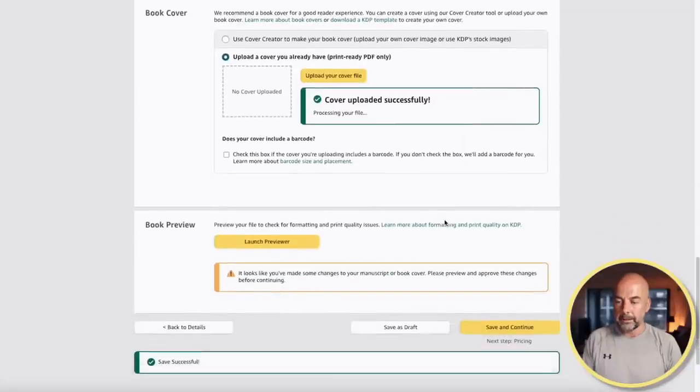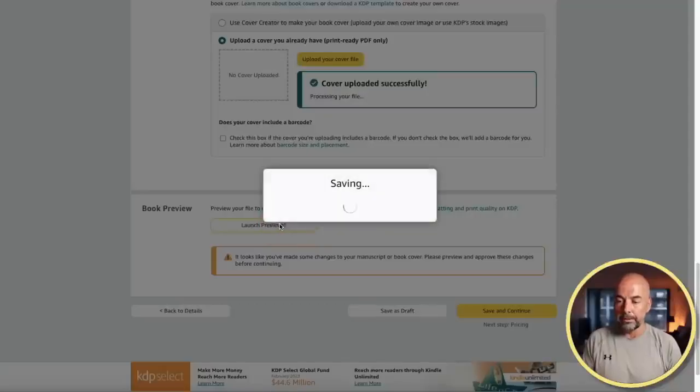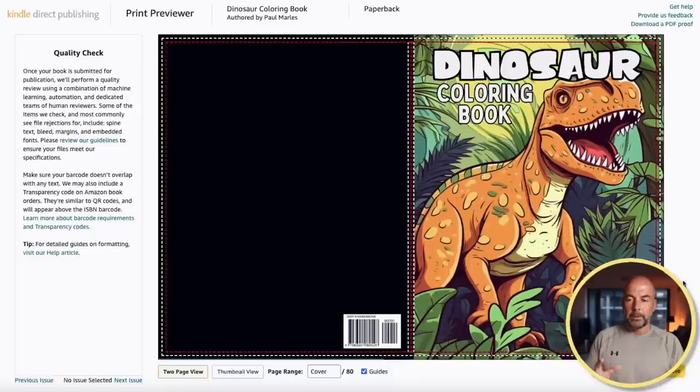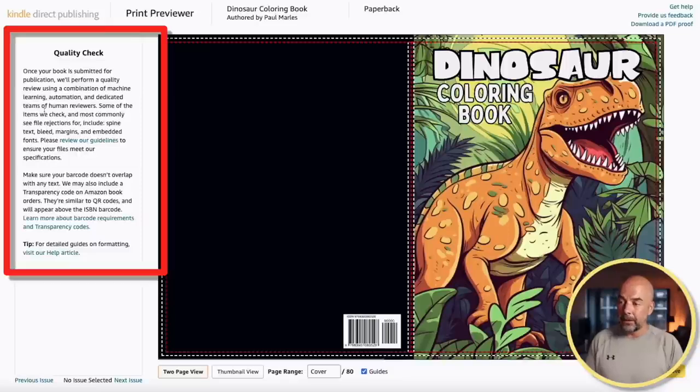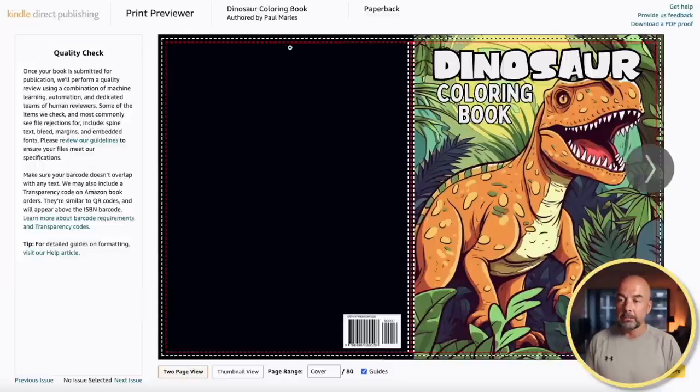Once that is done, we can then click on Launch Previewer. Again, this can take a few seconds to open up, and this will show us what our book actually looks like, and we can check it for any errors. And here we have our preview, which just looks so good. I love it. Normally, if there's any errors, you'll see them here on the left-hand side. We don't see any errors, so that's good. Or you'll see some little red warning triangles as well.